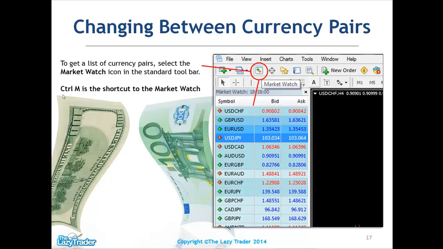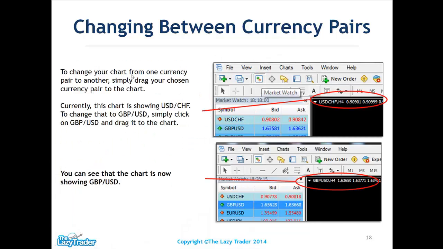The shortcut for that is Control M, M for market obviously, and that will give you this list of currency pairs right through here that you can click on to view in your chart. To change the chart from one currency pair to another, you simply click on the currency pair and you drag it and you drop it into the chart.